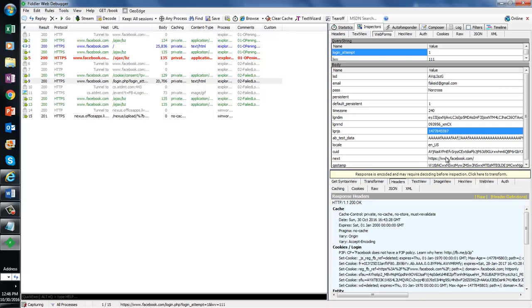Now, in Facebook, when we are submitting the login request, we are submitting user ID and password. Besides user ID and password, we are submitting some other data, right? So, can you see there are two panes here?